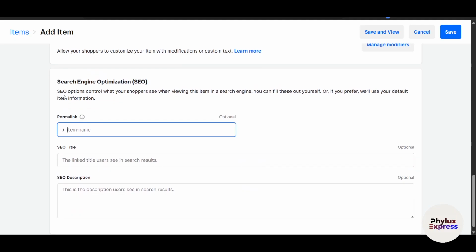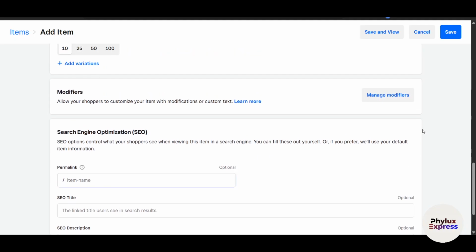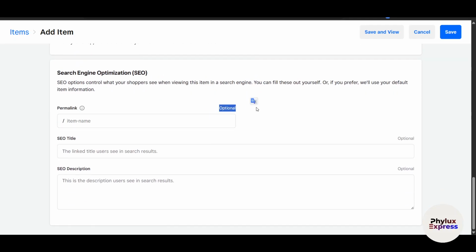Now this is a permalink. So basically this is an SEO part. This is optional. If you don't know how SEO works, you can just leave it exactly. You can see this is optional, so let it be, right?